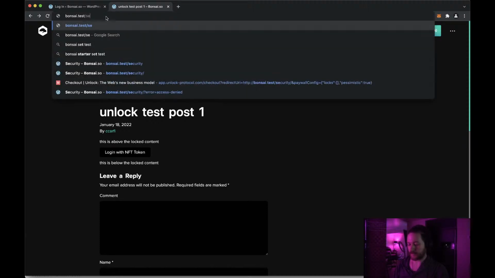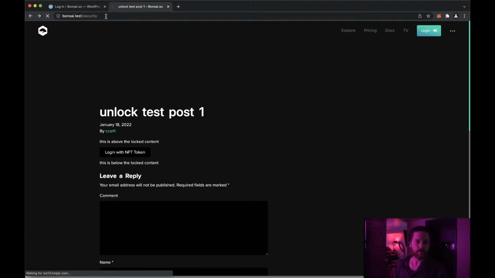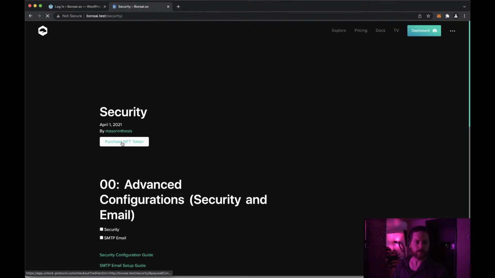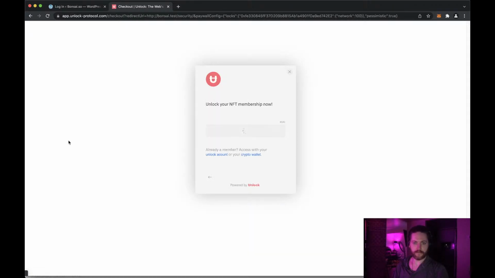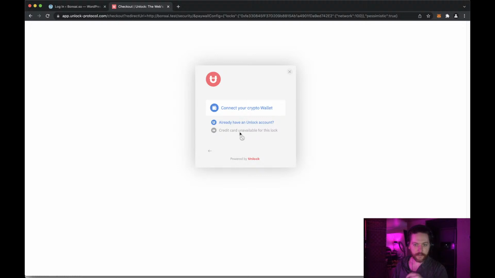So security. And there we go. Oh yeah, it wouldn't let me do a free price for this one. So I'm definitely not going to be able to purchase this one.